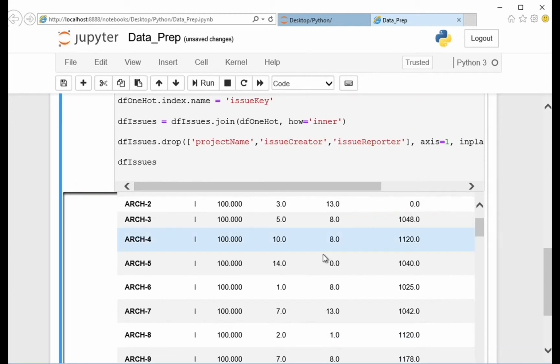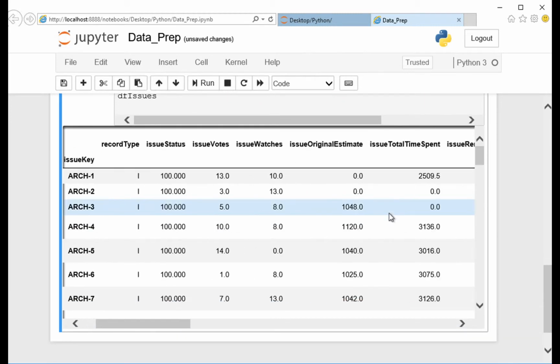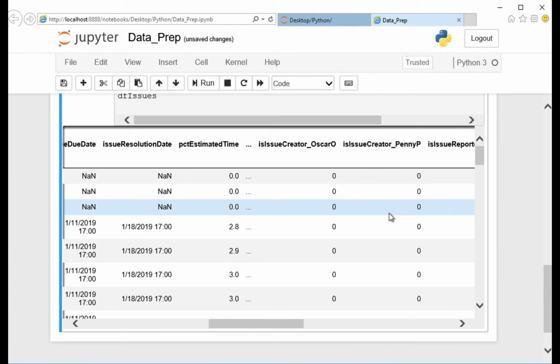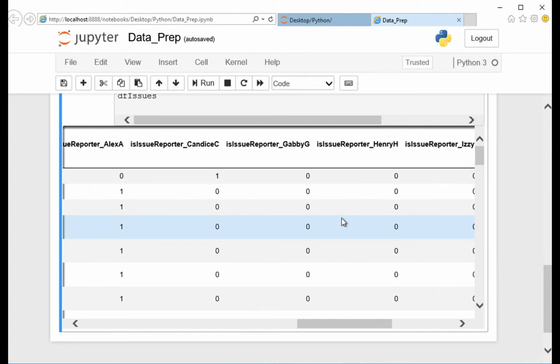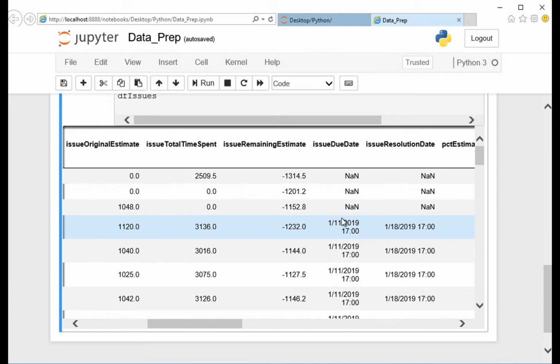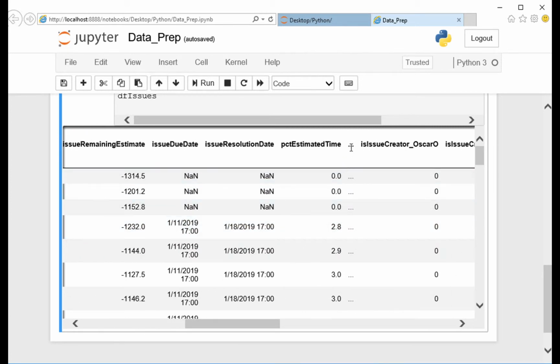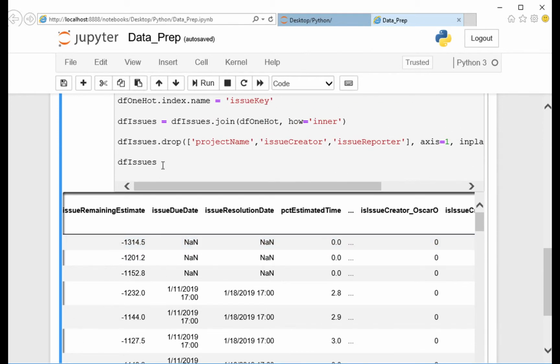Let's check our new columns. Scroll across here, we have is issue creator Oscar, is issue creator Penny. Those are good. Is issue reporter. And we must be missing, and must be included in this little section here, is project name. Now this sometimes happens when we are dealing with larger or longer data sets, and we can see that data. Let's go to CSV. And I will just call this test or check1.csv. So we'll print it out this way into a file, and then we can open the file and take a look at it.